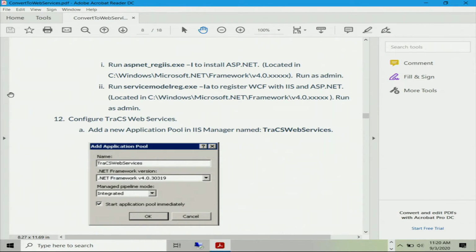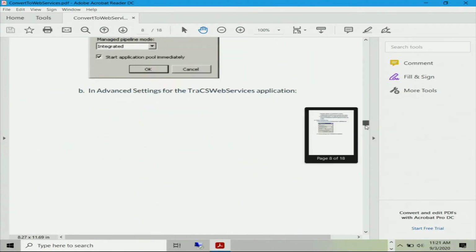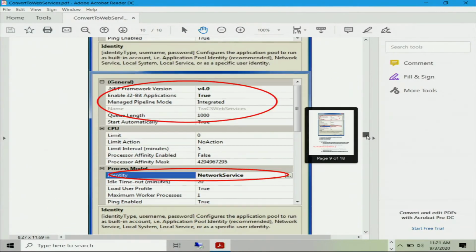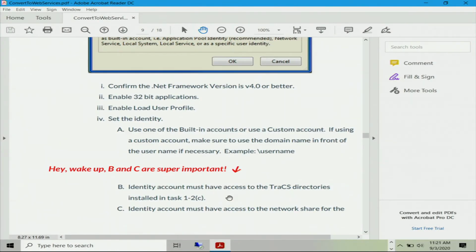Step 12. Configure TRAX Web Services. This is the step which causes the most problems, mainly setting up the identity. We emphasize this in a red note to not skip steps B and C. Make sure you have the correct permission, otherwise web services won't work.